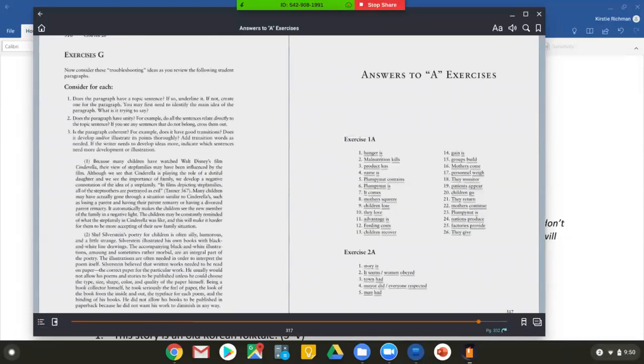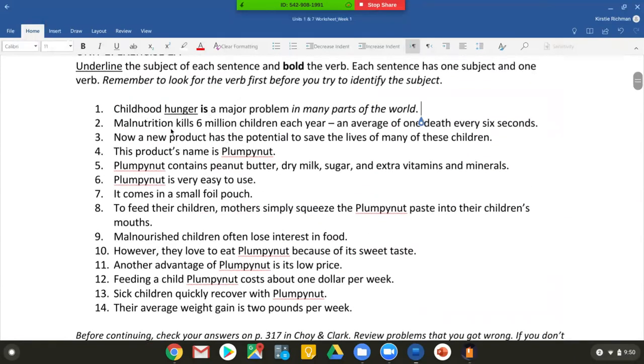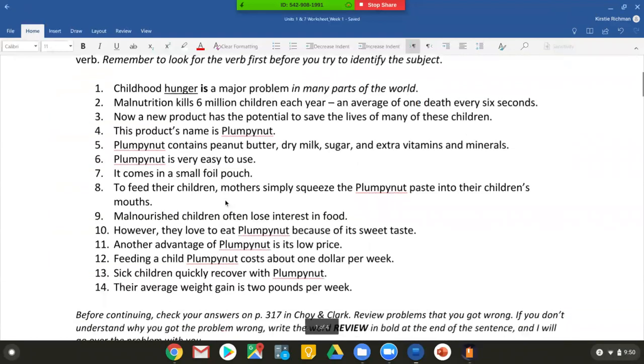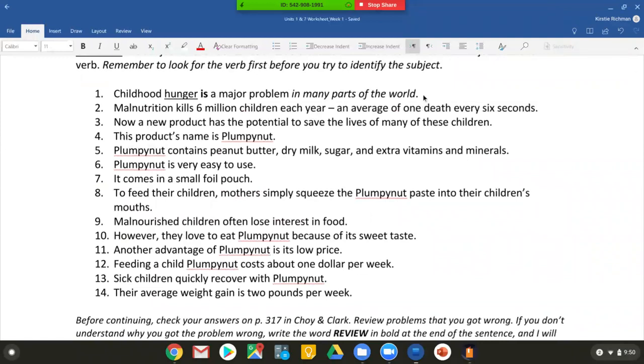find additional exercises. So here, I'm going to see, okay, the answer for 1 is hunger is. And I'll see if I got this right. I did, and then I would just keep going back and forth between the textbook and my worksheet to check my work. If I find I got a problem wrong and I don't really understand why after reviewing that section in the textbook, I could just type review in all caps and bold it, and I will leave you an explanation or check in with you to explain why you got that problem wrong.